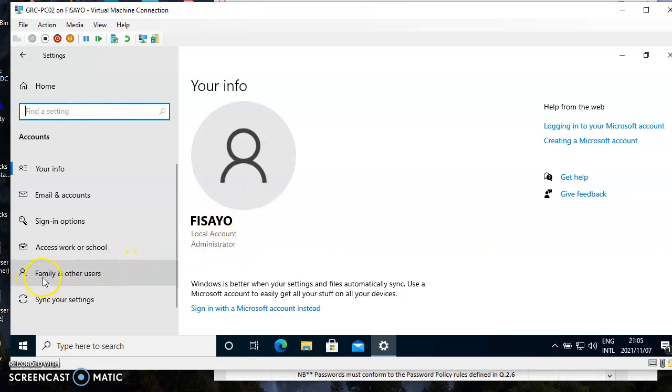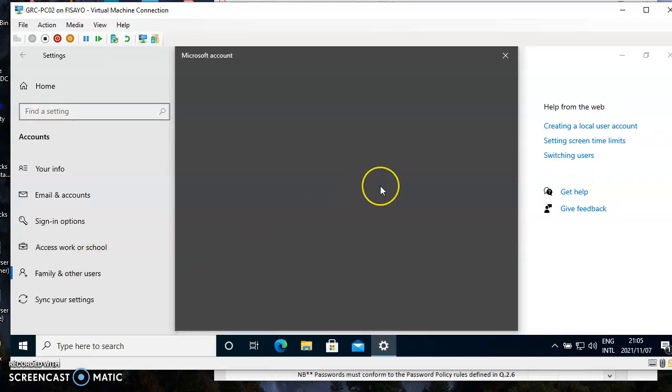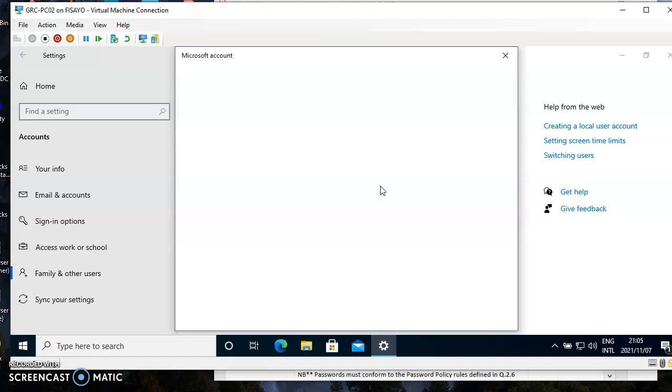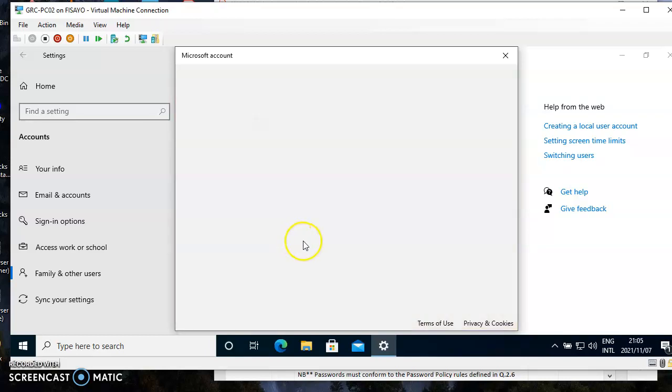So here you come into your family and friends and others, because this is where we add more people. So add someone else to this account. I believe this exercise will turn out better if you are logged in as a local user. I don't have the sign in with the email of this person. Click next.